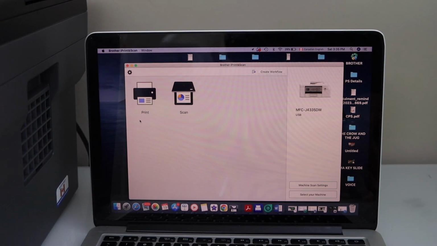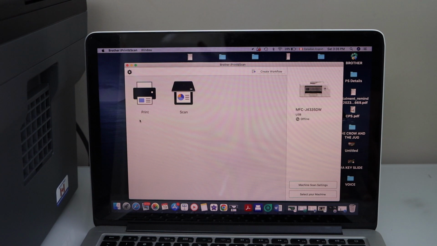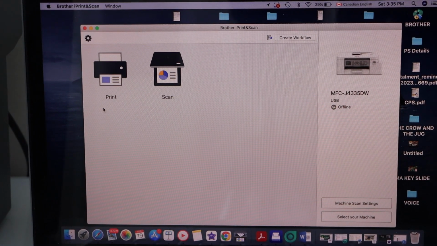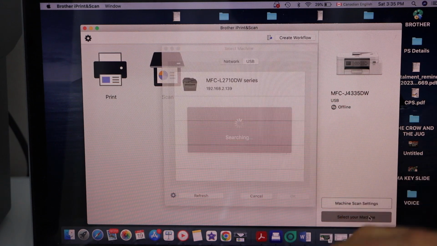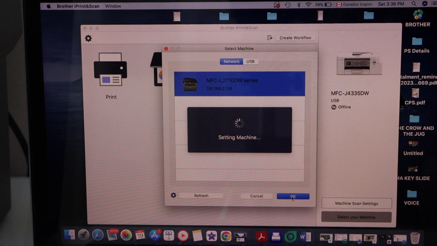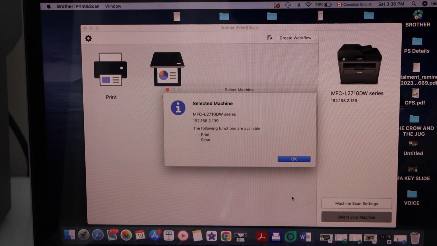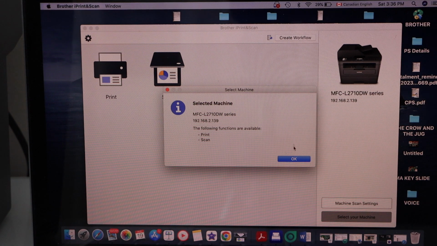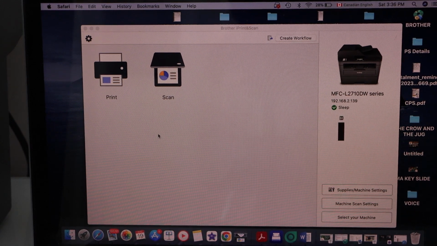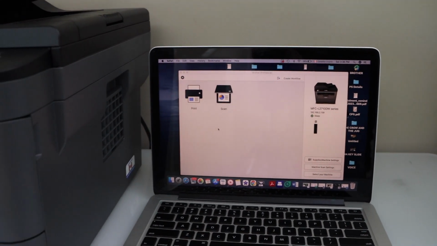This is the Brother iPrint and scan app. You can download it from the App Store. Here we have to make sure we add the printer. So go to the select your machine at this side. Select it. OK. Click OK. We can see our printer with estimated level of ink, and we can start using it for printing and scanning. So this way we can do the setup of this printer using a MacBook.